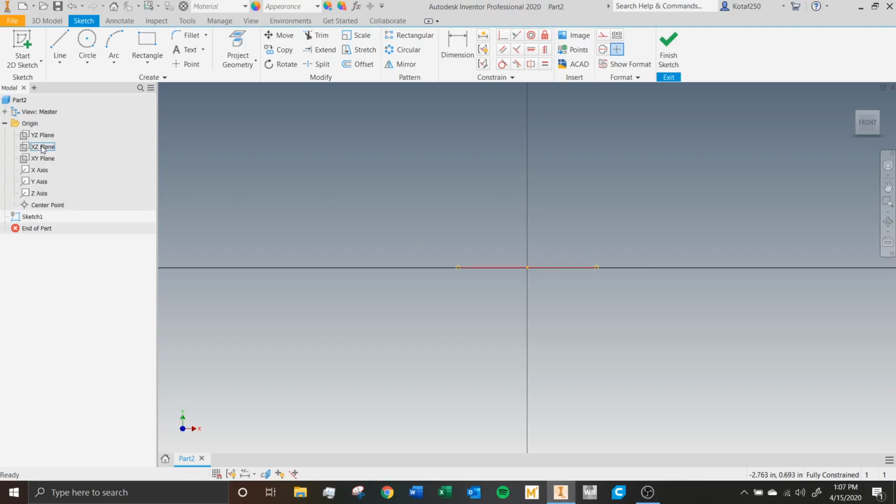So if we go over to the model tree and look under Origin, we hit the little plus sign next to it. We have a folder full of these planes and axes. So what we can do is click one of the axes, right click it, and click visibility. So now we have this yellow line, which is the axis. We can also do that with the other lines as well.